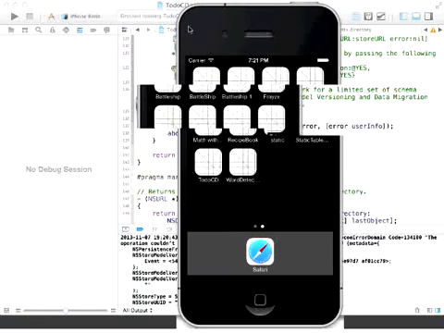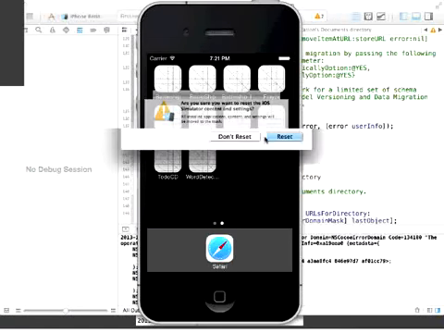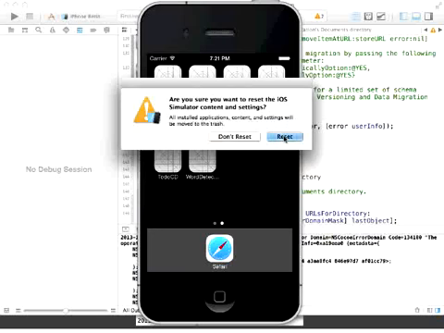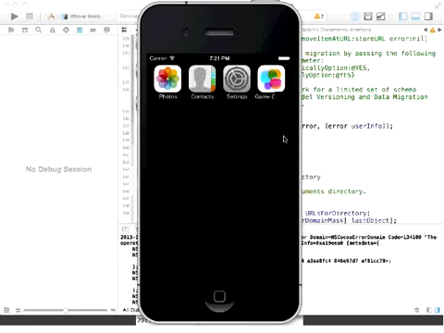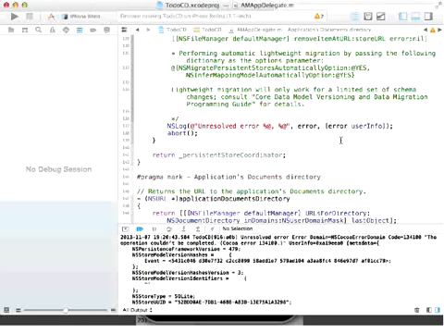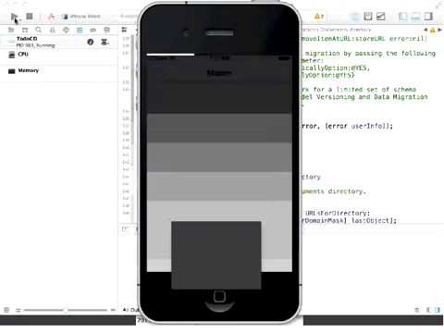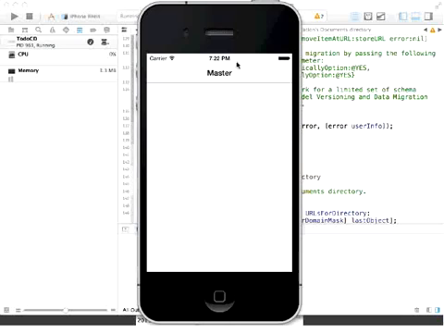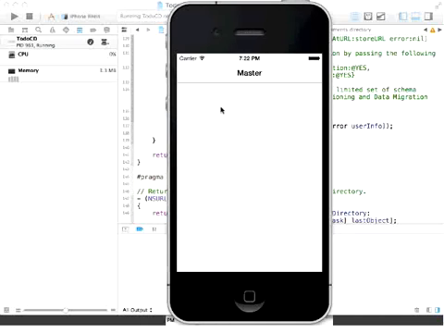So what I will do is I will go in simulator and just reset the content, the easiest you can do. I'm resetting the entire simulator. You can also just delete that application, that does the same thing. Now when I run this application, it works. A new database has been created now since we did not have an application installed before.